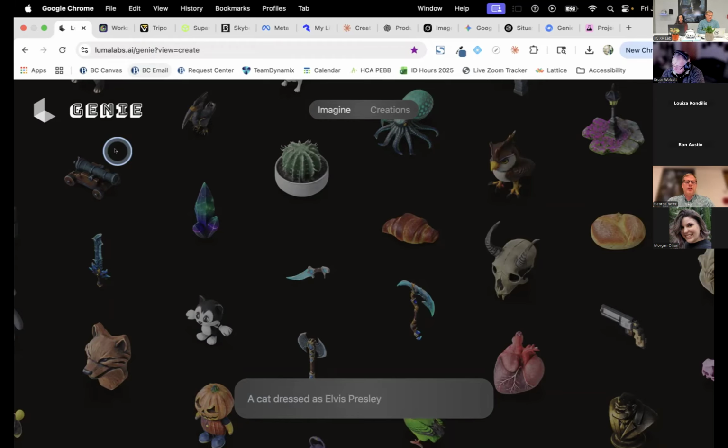But first, I want to talk about a couple of the most common methods or workflows that people use. And on the screen here, you can see some different 3D objects that were made with this tool. And this tool is really simple, and that's what I love about it.